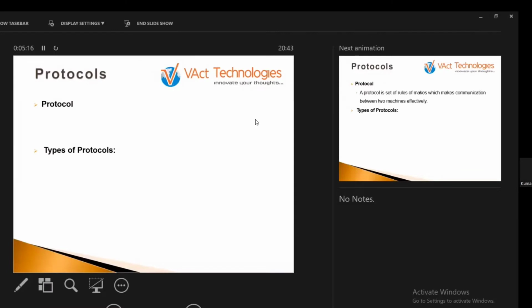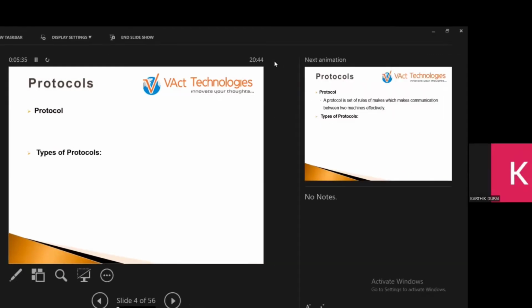Okay. Anybody can tell me what is a protocol? Just want to make it interactive. Anyone? Yes, convenient rules. Okay. Any other explanation? Can say a set of guidelines which we should follow. Okay.